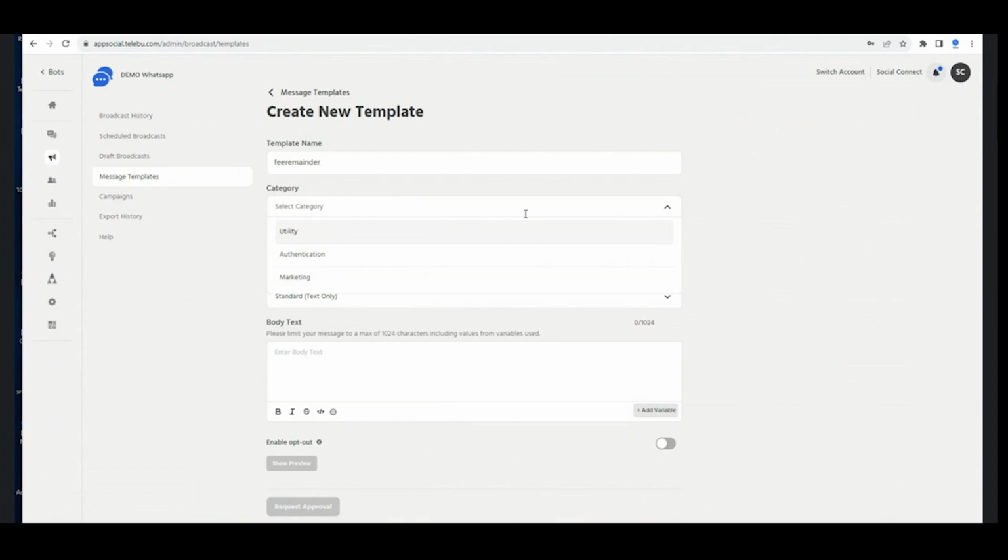You can do both ways actually. It's not only text, you can have interactive messages as well. So you can have three different types of categories. One is utility, where your school reminders and all will come in utility.